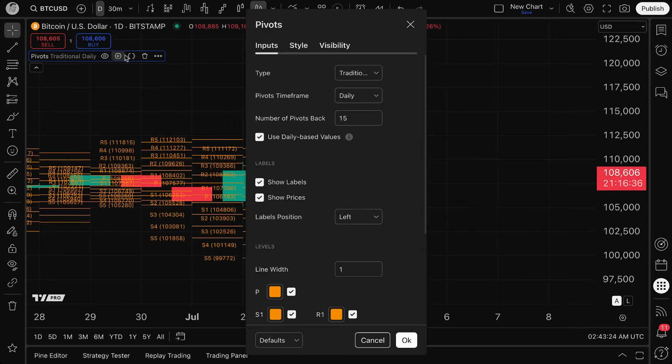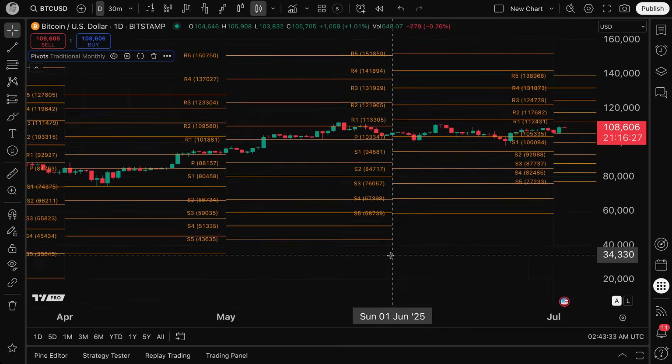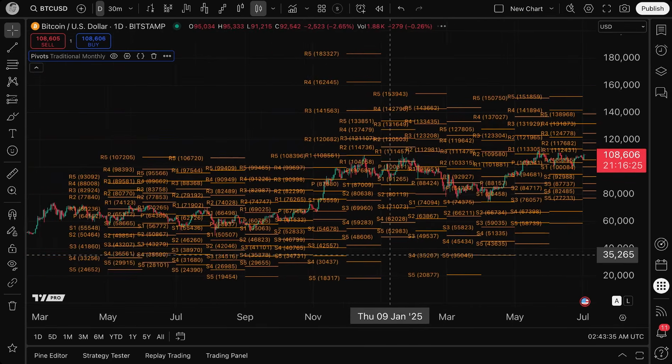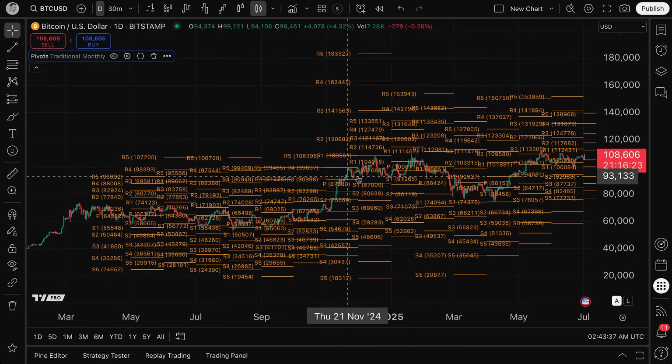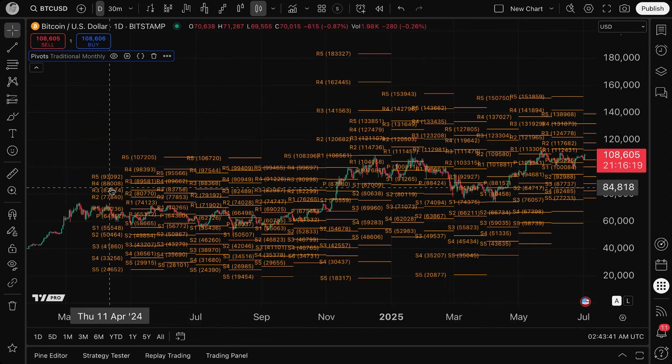What I'm going to do is click the settings menu again. I'm going to go to monthly here. Now, number of pivots back is a great tool because, as you can see, right now it's set to 15 by default. So if we count all these pivots for a month, there's 15 of them, all the way back to April 2024.